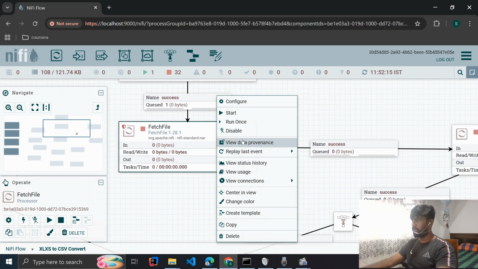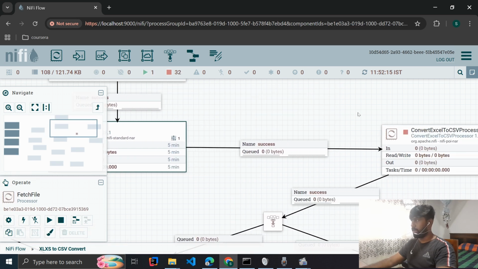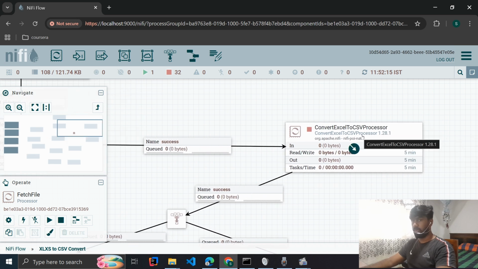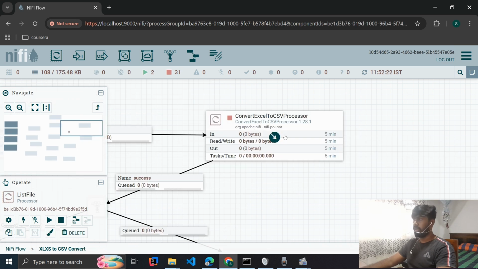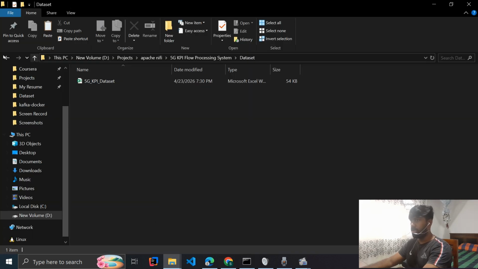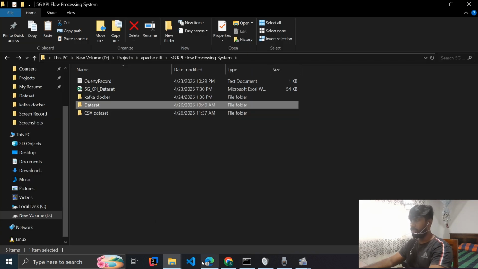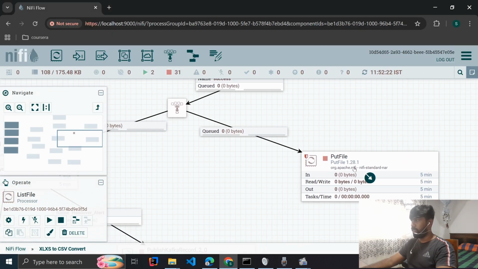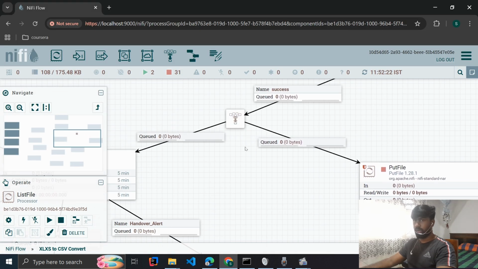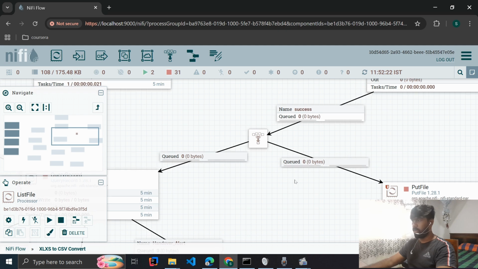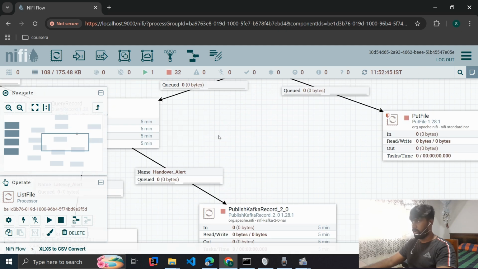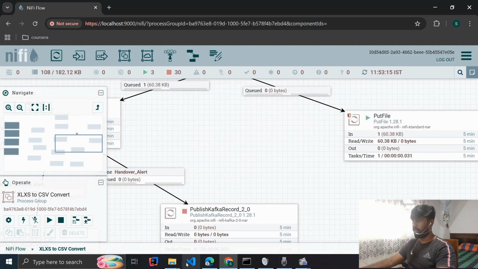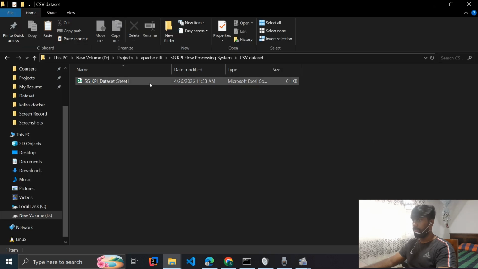The fetch file processor fetches that file and passes it to this convert Excel to CSV processor. In here, the processor will convert my Excel source file into a CSV file and save it in the CSV dataset directory. Then it goes to the put file processor by this funnel. I use a funnel here to pass this output file into this query record and into this put file. The file comes to here, like that.